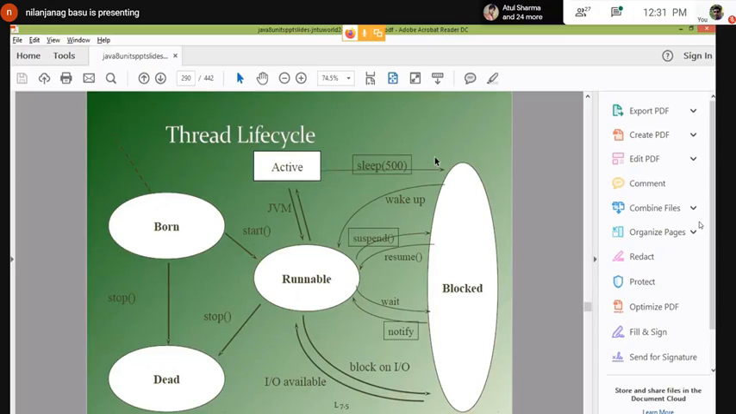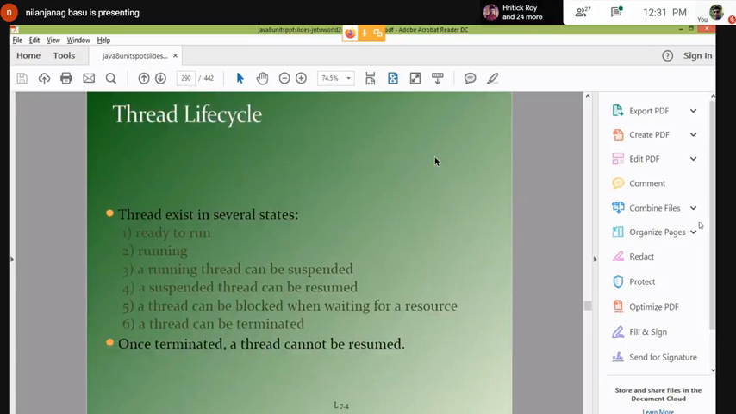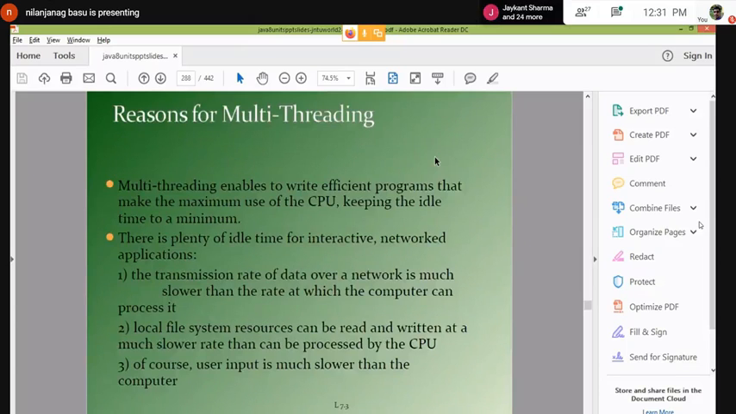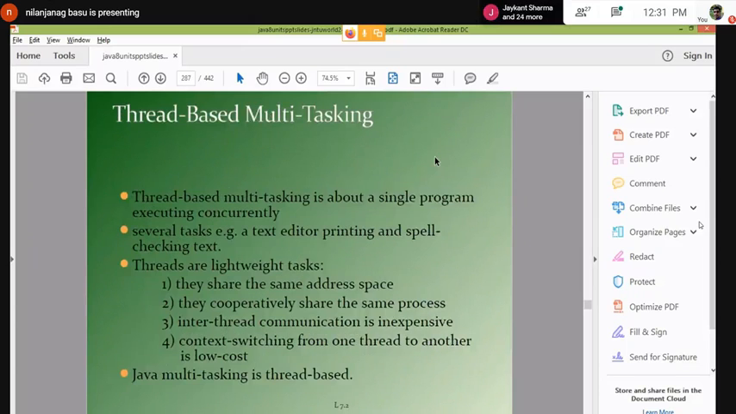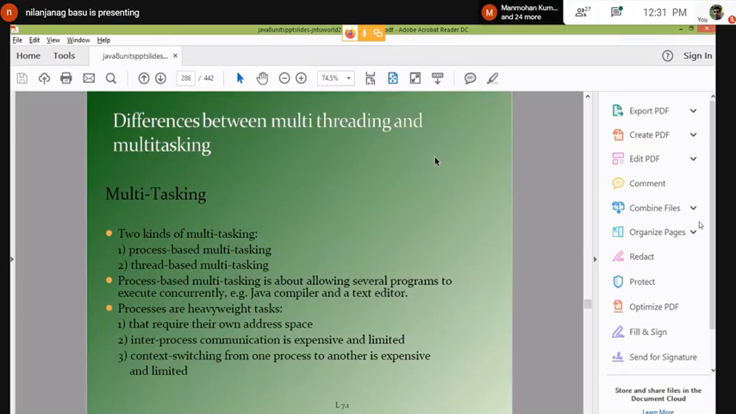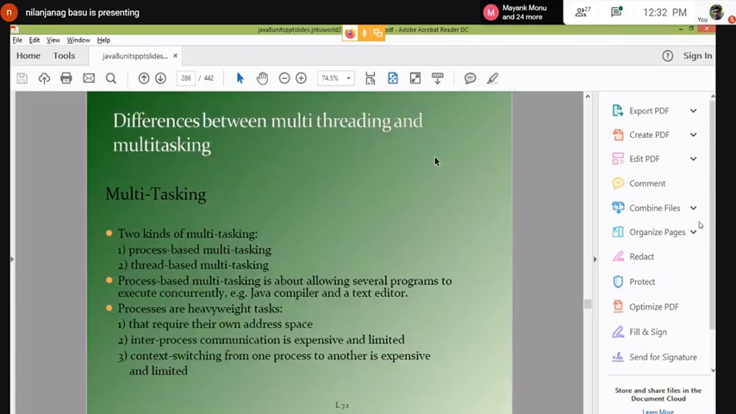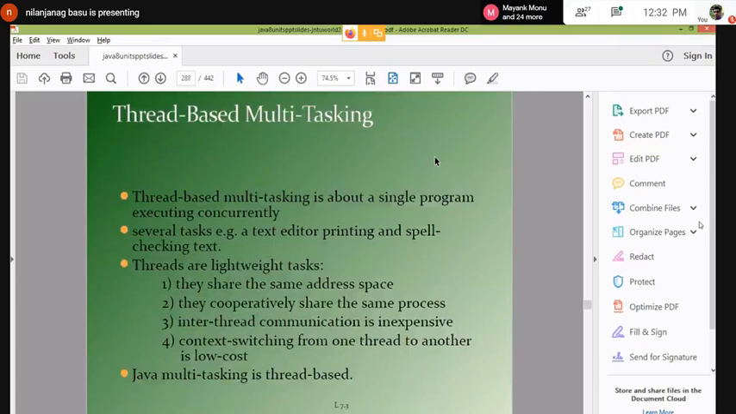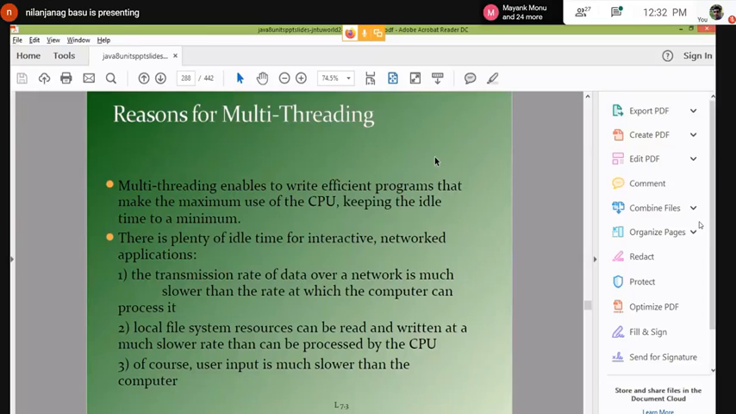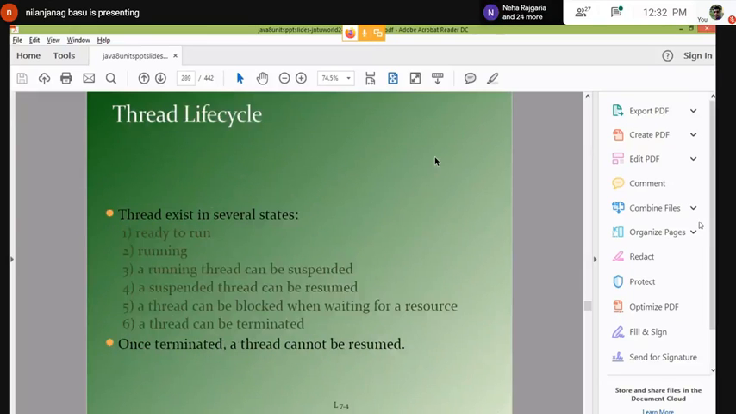Now in Java there are two ways to create and use a thread. One is extending the Thread class, another is implementing the Runnable interface. But before that, whatever I have told you, the reasons for multithreading, multitasking, and the differences between multithreading and multitasking, are all already written in these slides. I have already shared those slides, you can go and check.